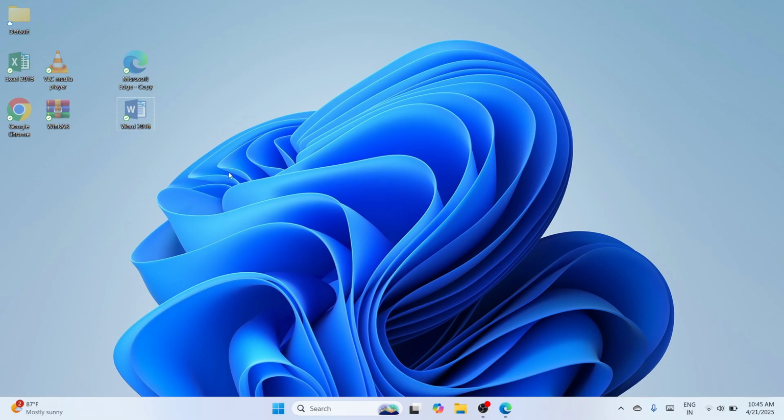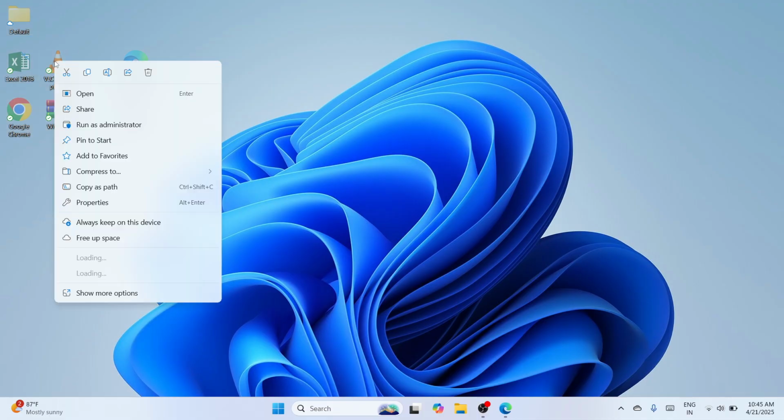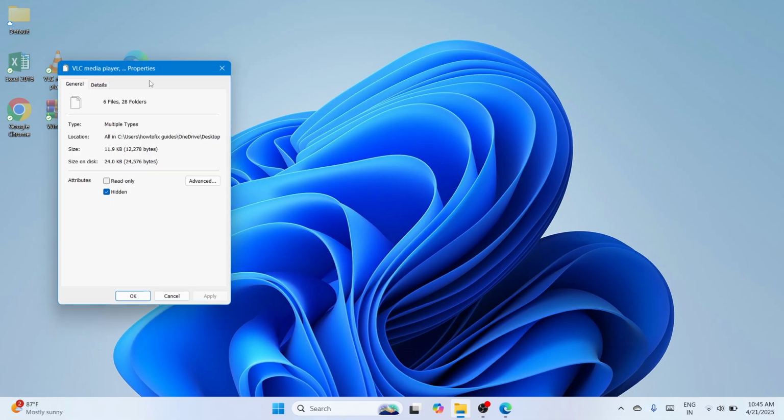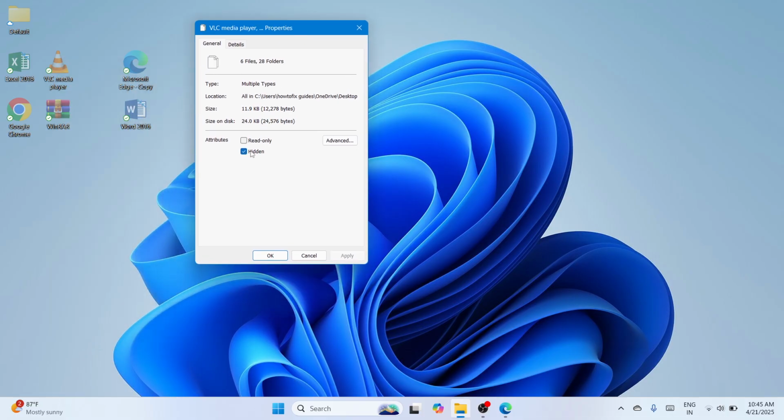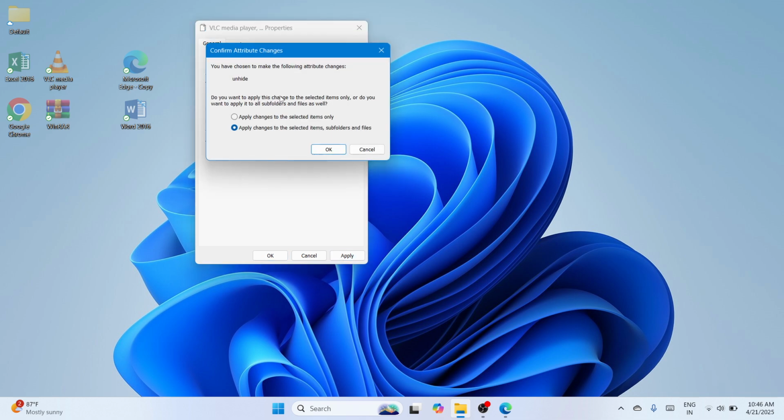Select the whole thing, so just simply drag your cursor to select it, and once you do that, please do a right click, scroll down and go with this option called properties, and in this window please proceed with this attributes section and uncheck this option called hidden. Once you're done, confirm that by clicking on Apply, and then here it will ask you to apply changes to the selected items, subfolders, and files.